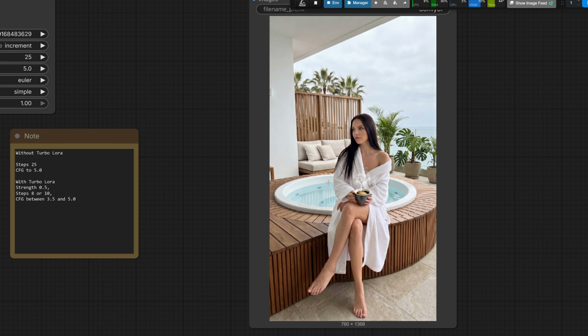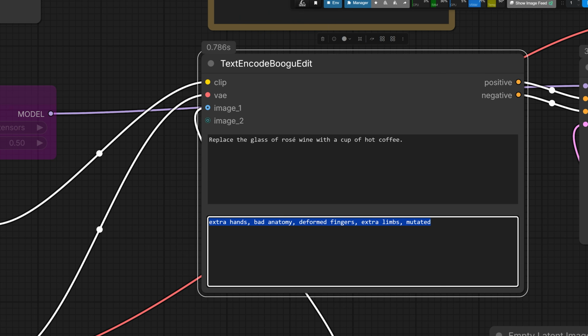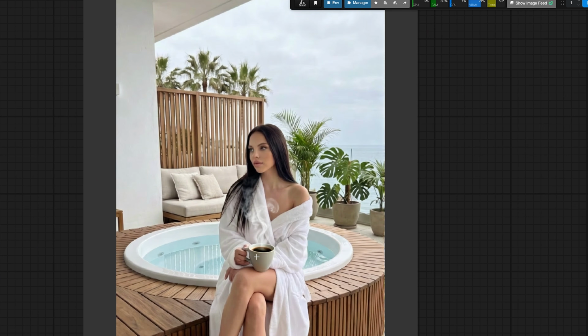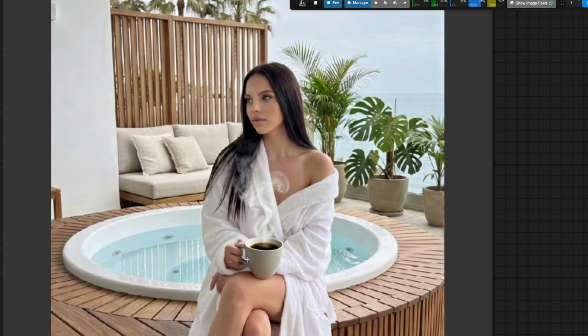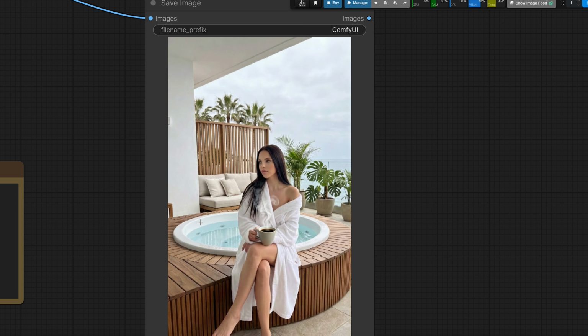Then I used a negative prompt where I added extra hands, bad anatomy, deformed fingers, extra limbs, mutation. After adding these words to the negative prompt, you can see it mostly corrected the problem. Therefore, this is a great way to fix a bad result if the AI gets confused.